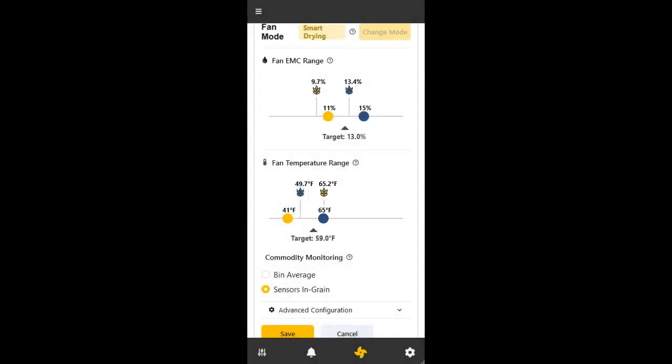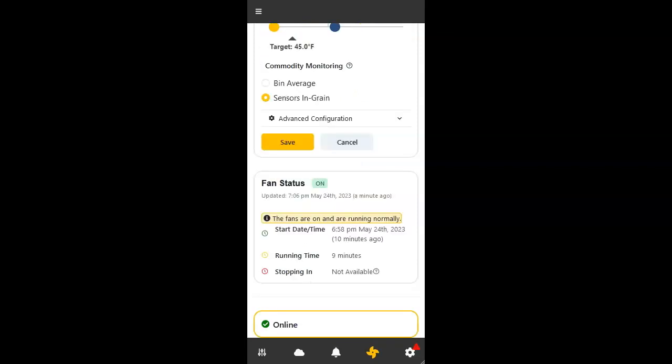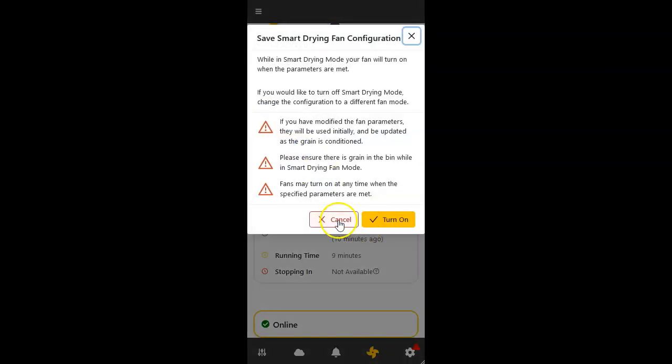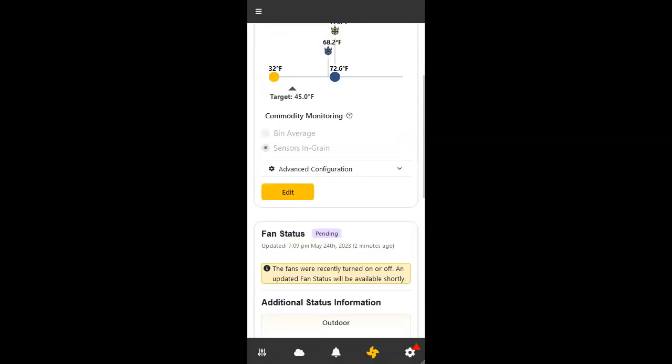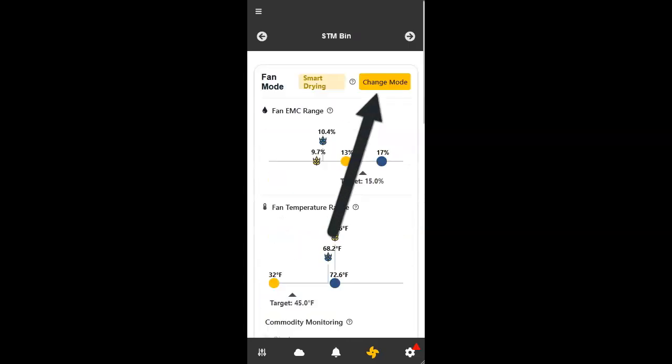Let's leave this set to in grain and press save. Go ahead and pause if you need to read this message. And press turn on. You'll see the message that configuration was saved. Please notice the change button is now available.